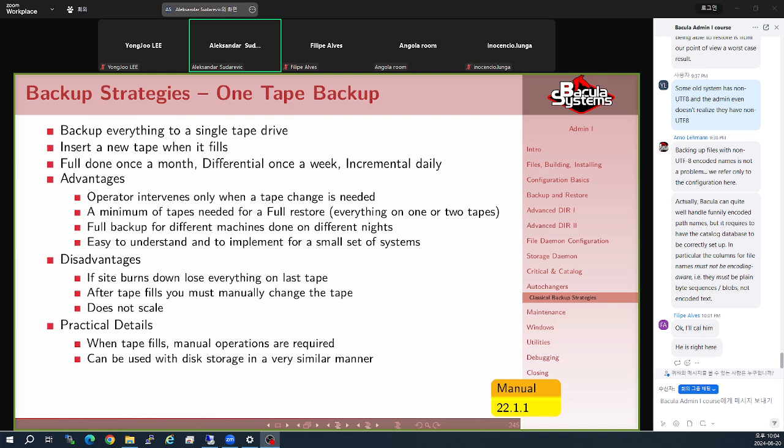The operator intervenes only when a tape is needed. So, for example, you just put in the tape and then keep it like that and just use it. A minimum number of tapes are needed for the full restore, because everything is on one tape sequentially. But here, please understand that we are talking about only one backup sequence, only one backup job, and it is easy to understand and implement. And full backup, if you are using different machines, will be done, for example, on different nights.